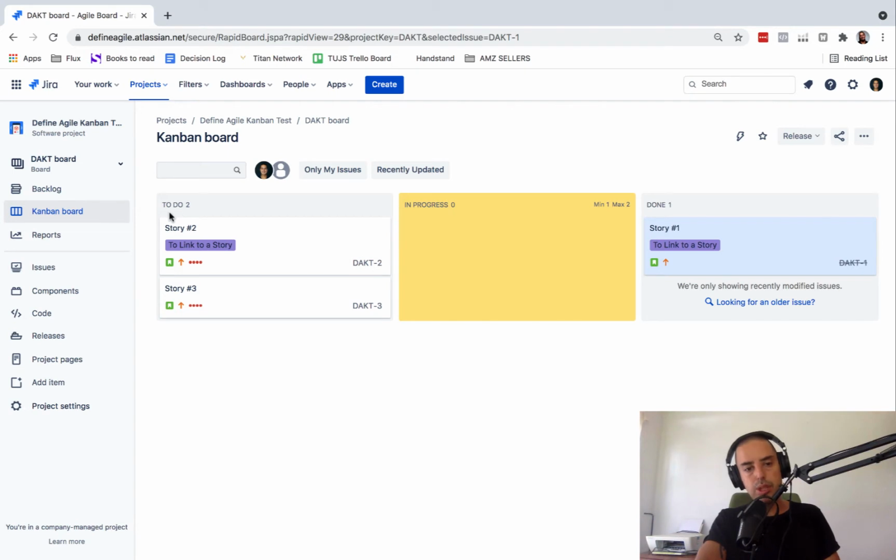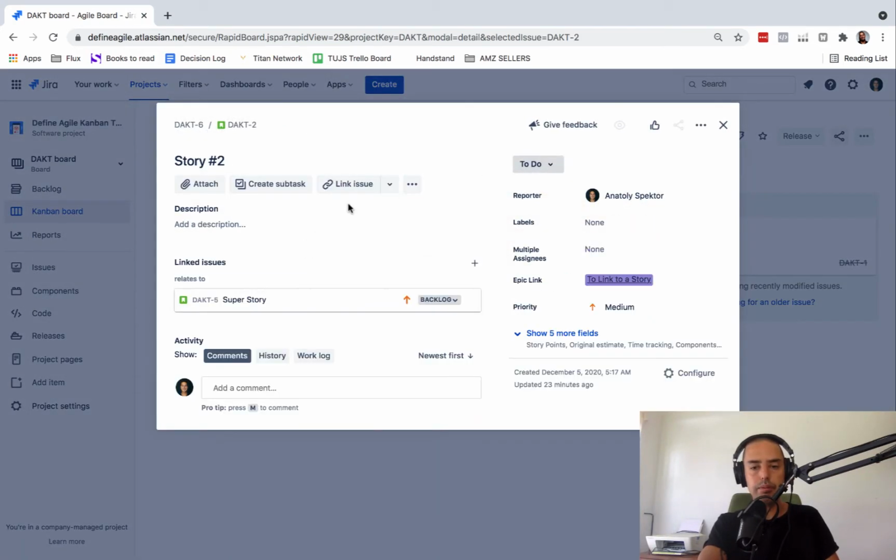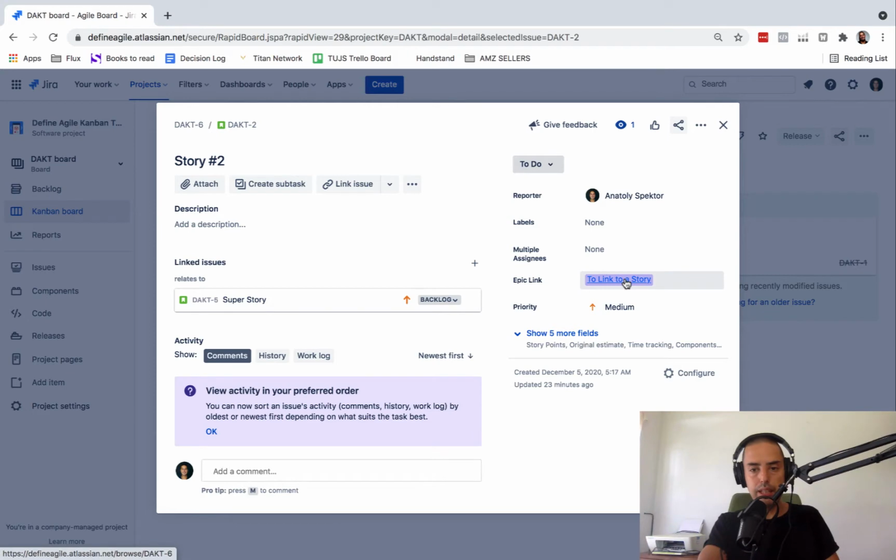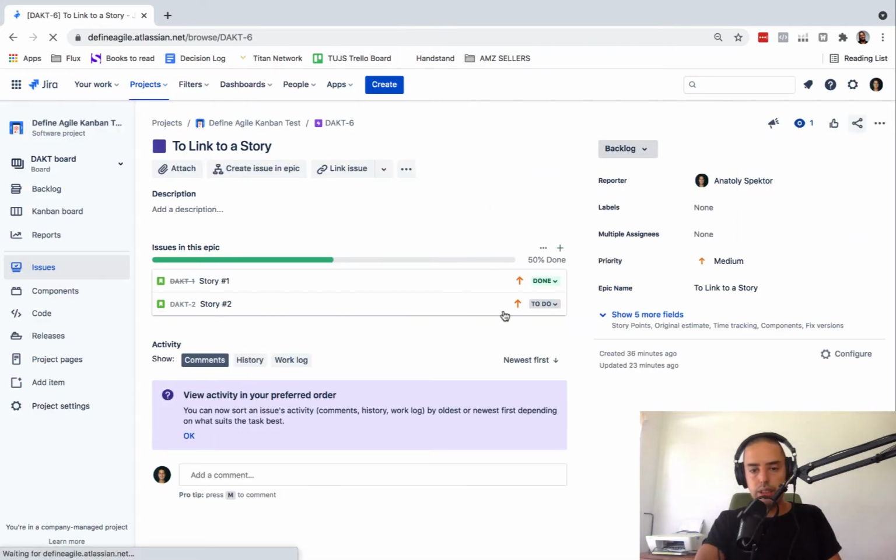Here's the story number 2, and the epic is called to link to a story. All we need to do here is just click on a story, and you'll see an epic link. You'll just click on the epic link. And here you see all the stories associated with this epic, and also it shows how much percentage of it is done. So if this one is done, it's not done, 50% done.